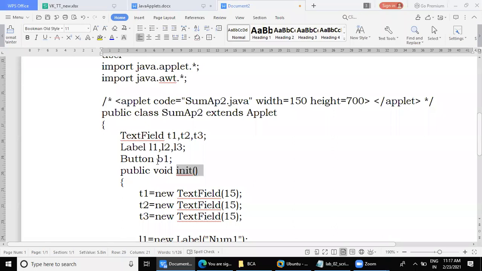Are you getting it? So I have to declare them globally so that they are available even outside init. So I'm declaring them globally here. Can you see? Before init starts, I've declared them so that they are available even to the init and to the other methods inside the class. Clear with that? Yeah, so class name is normal. We are extending applet. Clear?